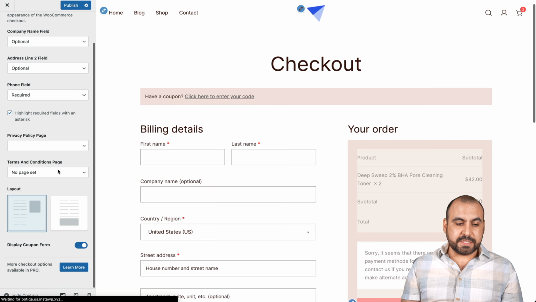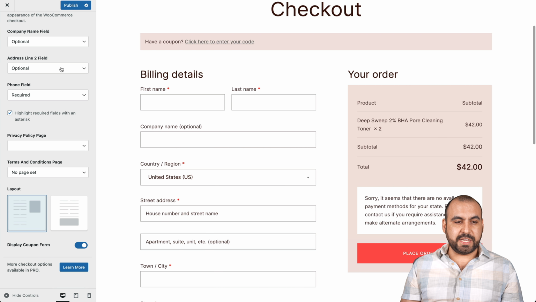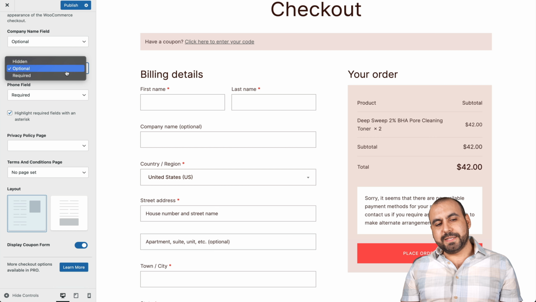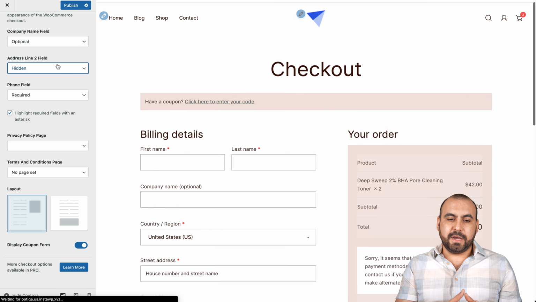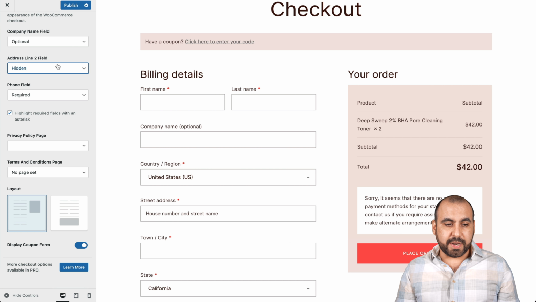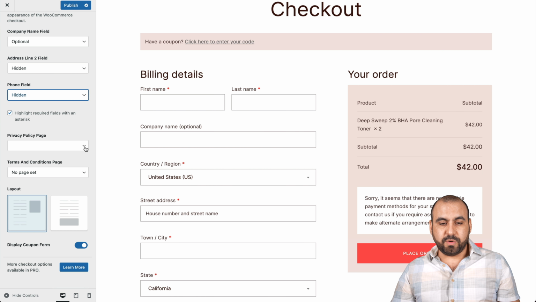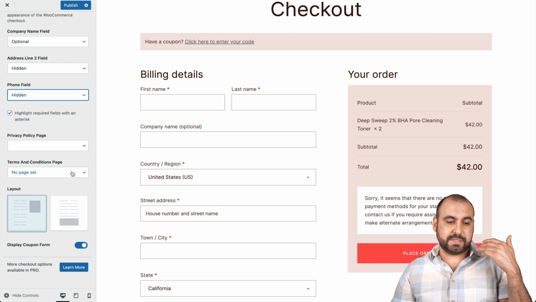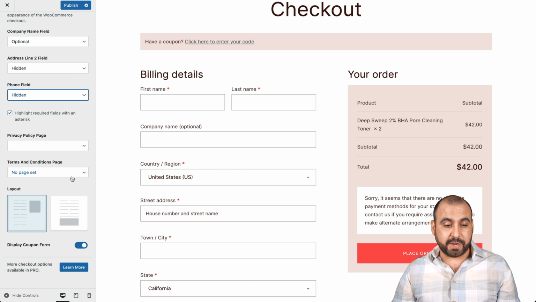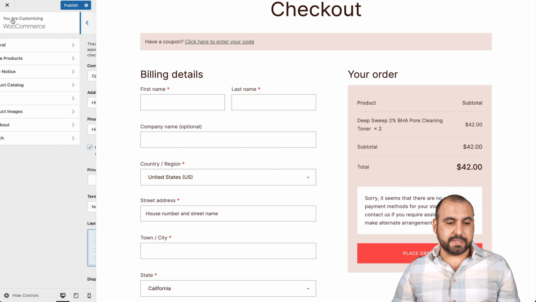The checkout settings, there we go. So more checkout settings, company name and field. Do we want to have it required, hidden, or optional? Again, for the address and phone field. In some cases, for example, let's just say that you are selling digital products. Well, you might not want to have all this information, right? So you don't want to ask for their address if you're selling digital products. Have layouts there.